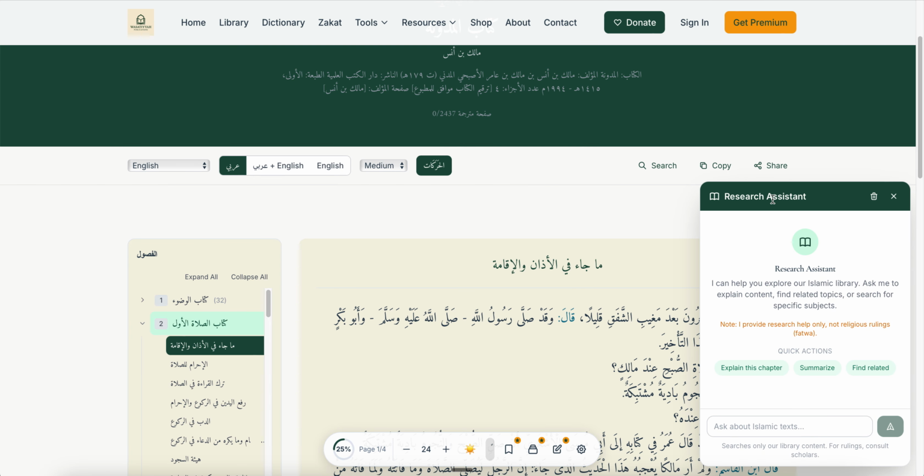Second, this is also a main one. We have a research assistant. This is just an assistant to help you with research. It won't give you any fatwa. It just explains what's on the page, or it will summarize for you, or you can ask questions. It will only look in the library. It won't look outside the library.